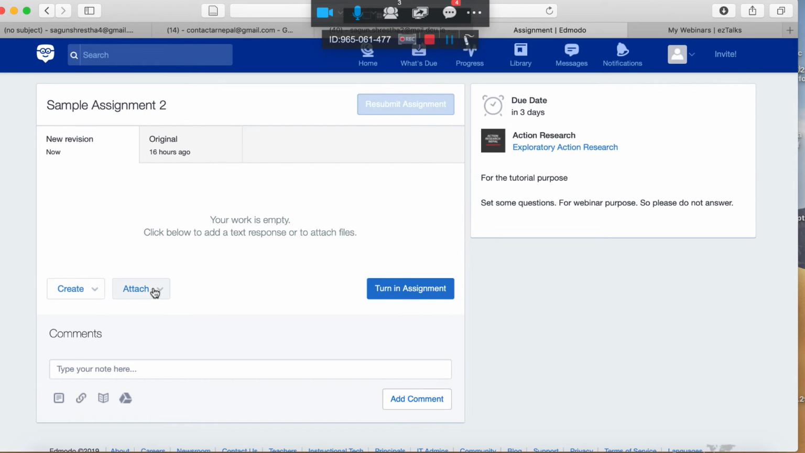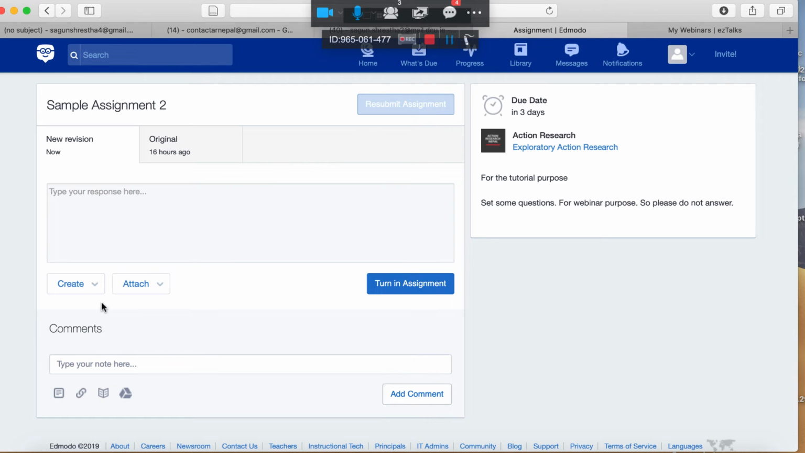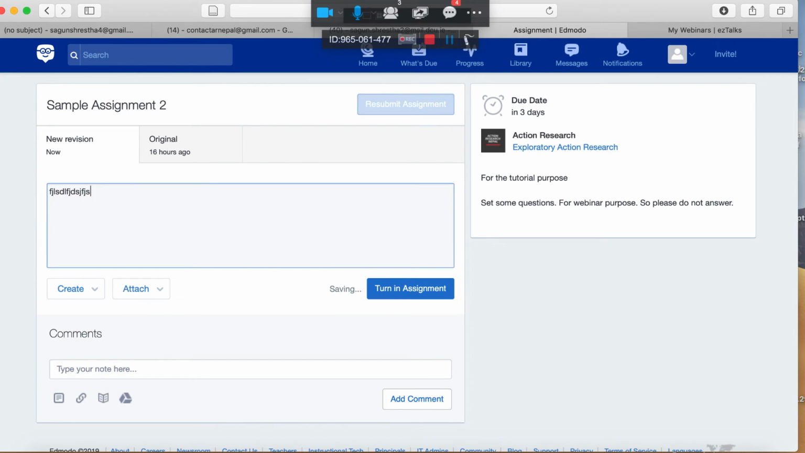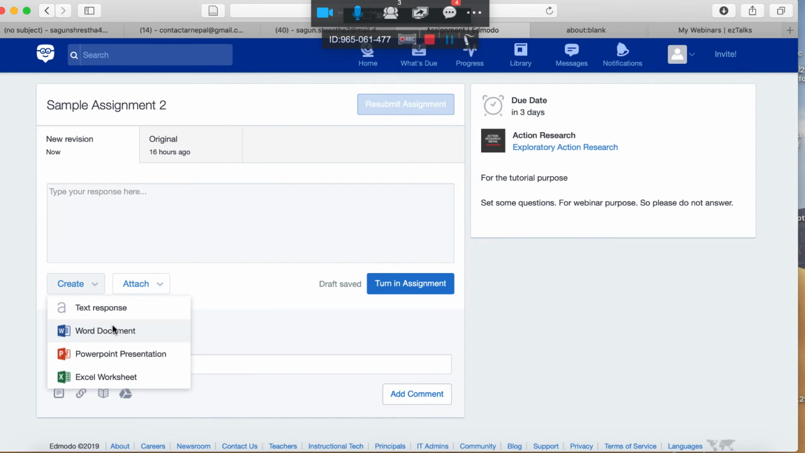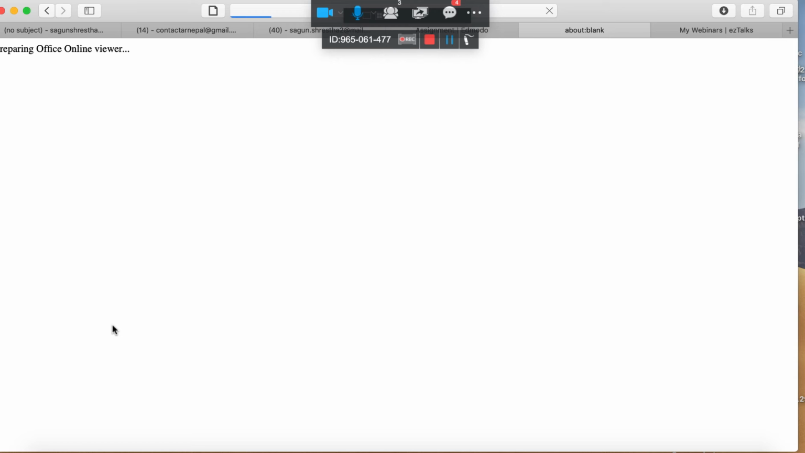Now what you do is you can either attach an assignment, like if you have done it in a separate document, Word document or PowerPoint or anything, you can simply click attach file from computer, and then you will turn in the assignment. But if you are doing it from your smartphone, I suggest you go for the text response and then write it. Or you also can go for Word document. Let me click on Word document. It will take me to my online Word document.